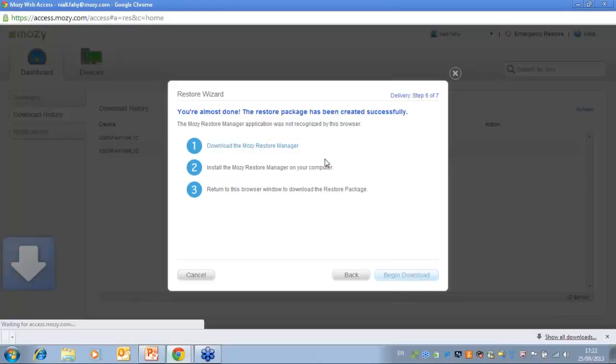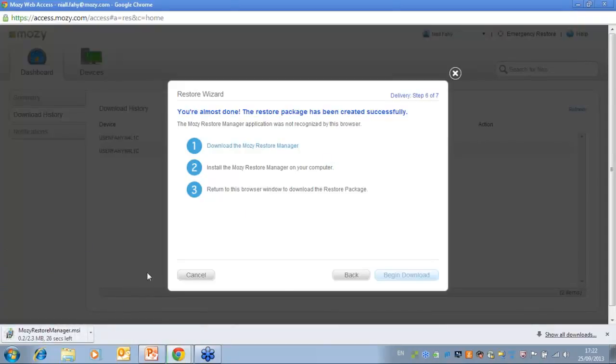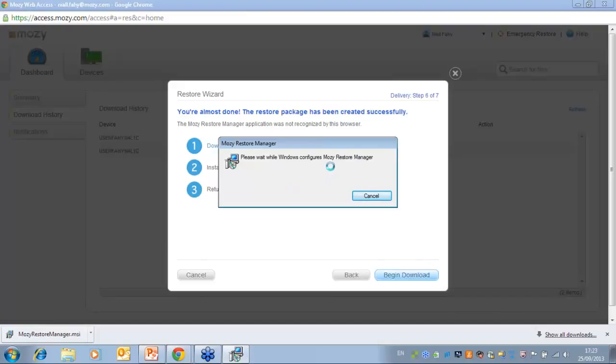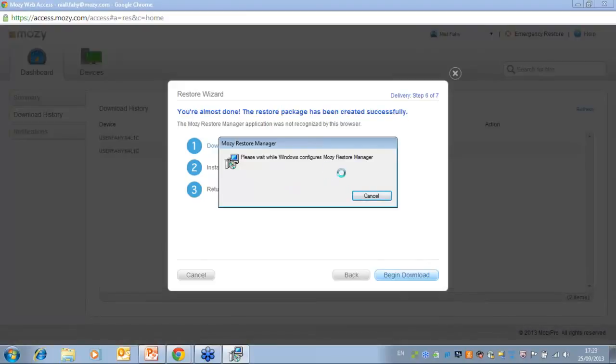So I download that, and I leave that download in the background, and it only takes a couple of seconds to do. Once I install that, the process happens where it'll log in for me, and then it'll show me the restore I've created. It'll list the amount of files that I've selected for restore, and it'll give me information on it. Then once I've installed it, I can begin the download. So just run it, and that'll install for me.